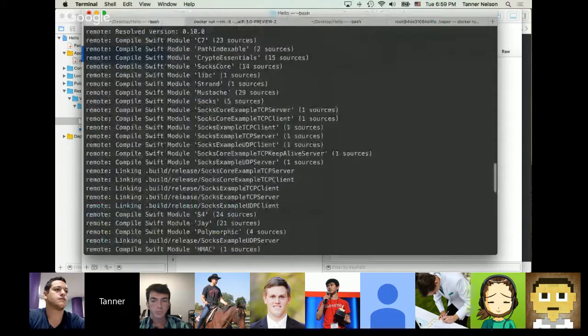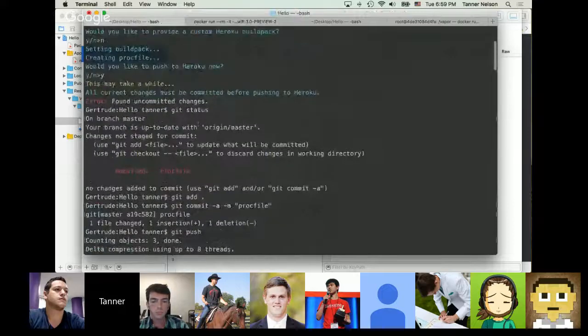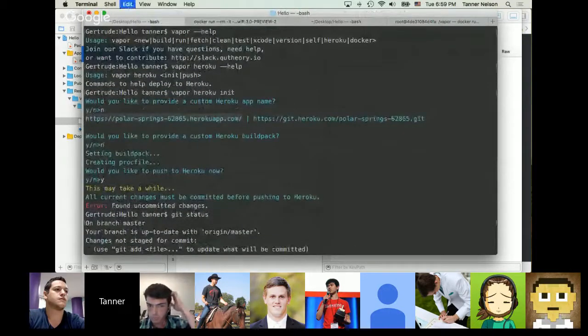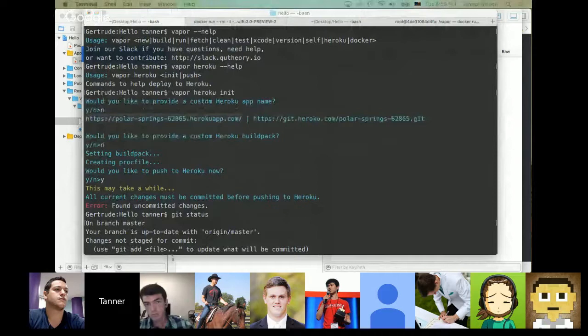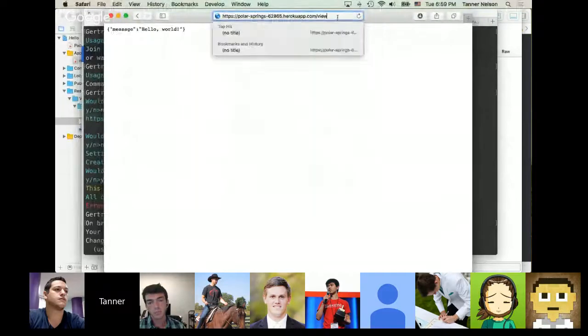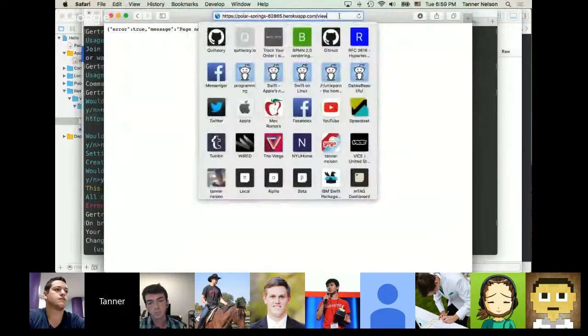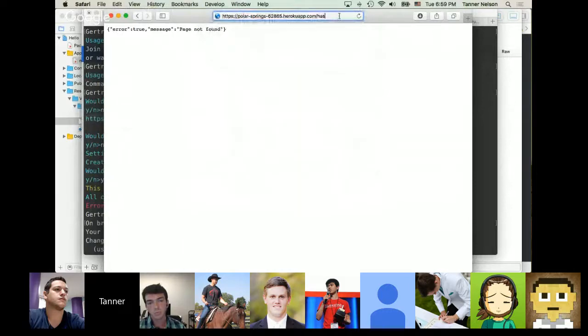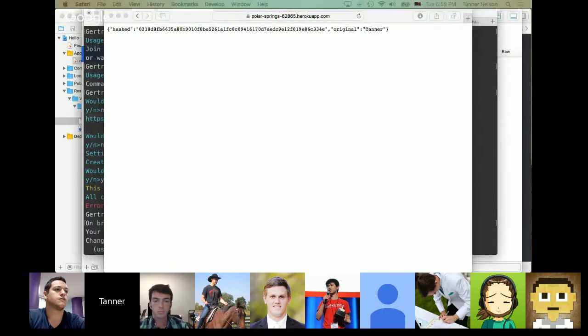Okay, and our Heroku instance launched, so let's find the URL for that. And let's go check that out. And there we go. Hello world. And you have it right there, up and running. Let's try that hash. There we go. It's all working. So that's it for the demo.